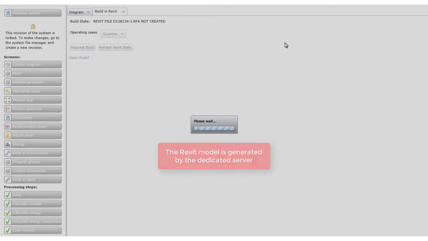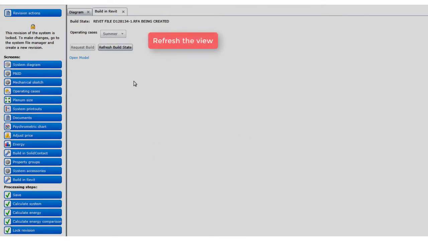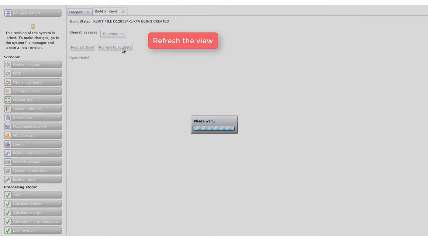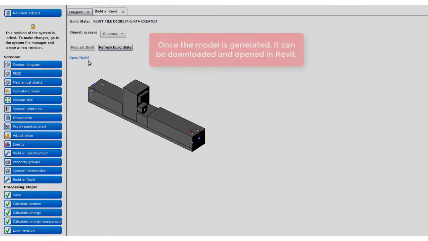The model is then generated by a dedicated remote server. After the Revit model image appears, the file can then be downloaded and opened in the application program.